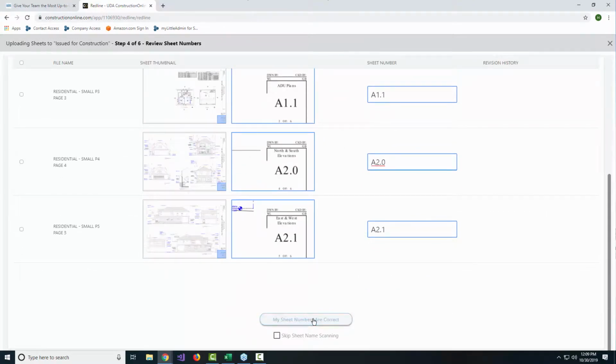Now, one thing I think at this step it's great to go ahead and just say is that the sheet numbers are one thing that we really want to make sure are correct. In fact, you'll notice as we move on, I need to confirm my sheet numbers are correct here.